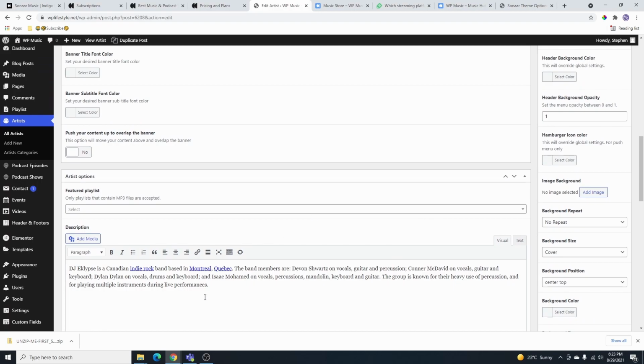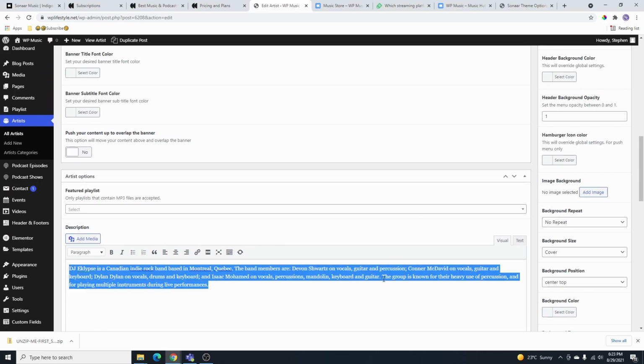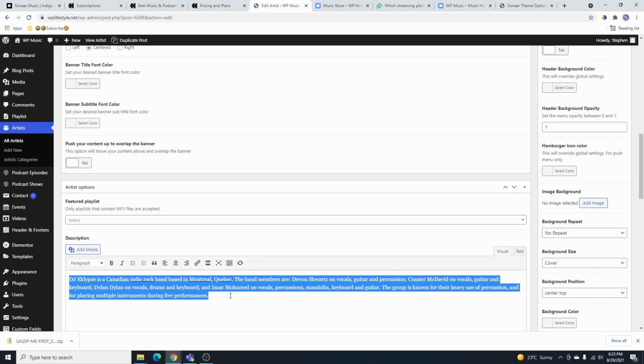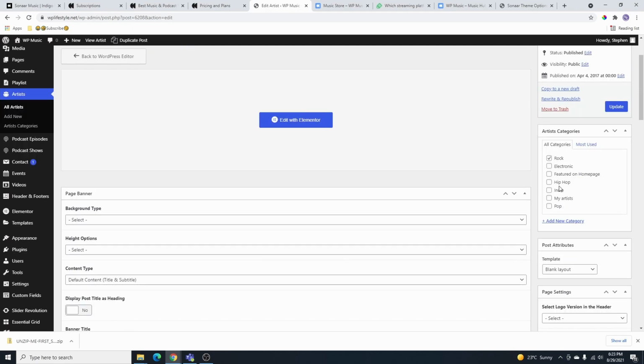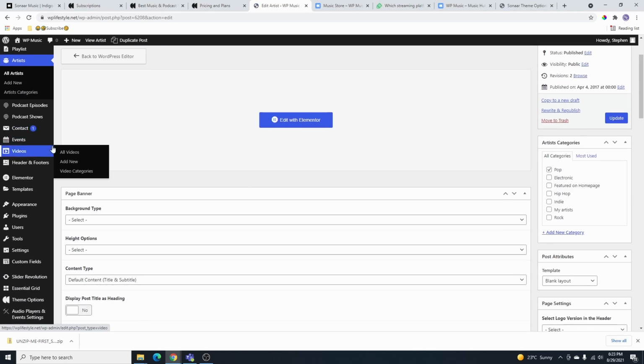There's not that much to do here. You just have to put a description about yourself, about the artist that you're adding, and once you finish that, you're going to go ahead and select the category here. Maybe you can select pop or maybe rock. So anyone that you want to select, go ahead and select that, and then you're going to click on update here. And then if you are doing a podcast, you can come here and add your episodes.